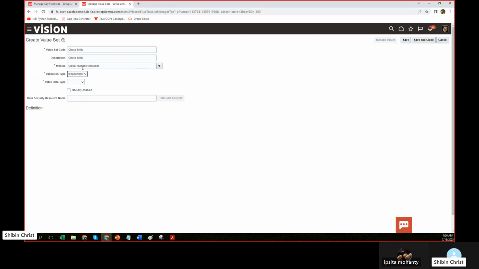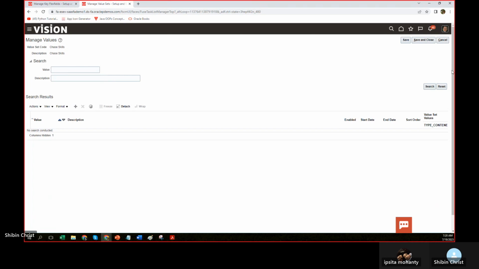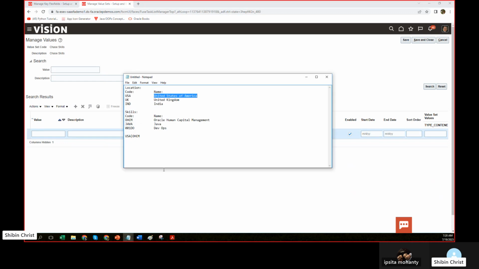This time also we'll select independent value, character, text, 20, and save, manage values. Here we don't see anything, so let's create. What are the values we have? Oracle, human resource capital management.